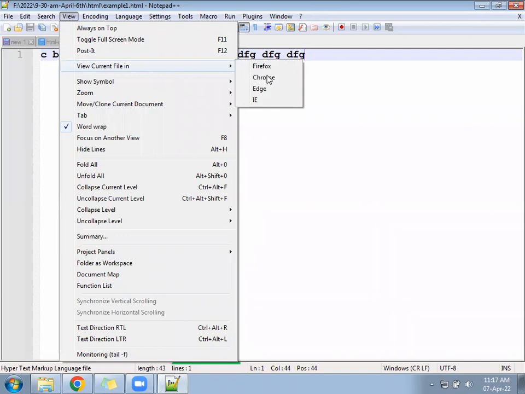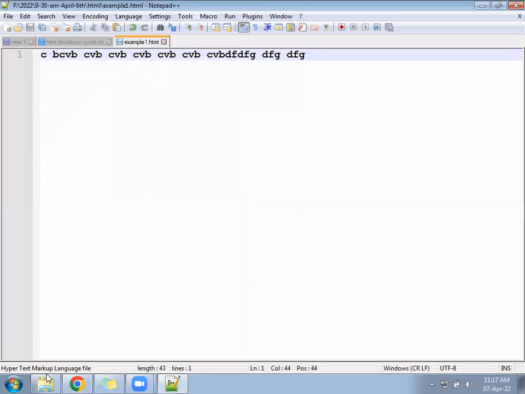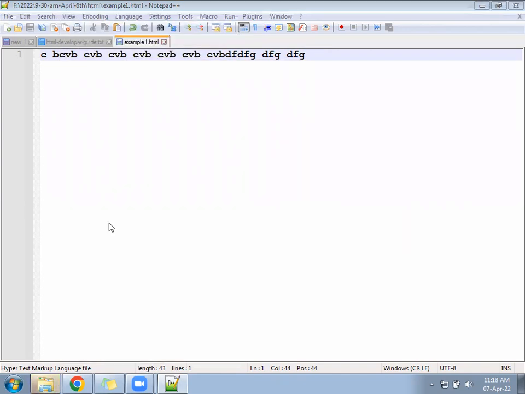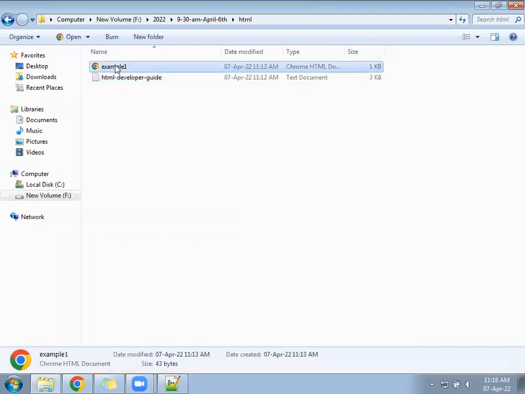There only this option is called Chrome, Mozilla, many options are there. Suppose you have Chrome, whichever browser you have in your computer, select that browser. Suppose I have the browser called Chrome, I will select here. It will show me directly in the browser. Or other option, if you are not finding this view current file and Mozilla option, Chrome option, you can go to your HTML folder. Example 1 is there. Double click on that. It will come in browser.